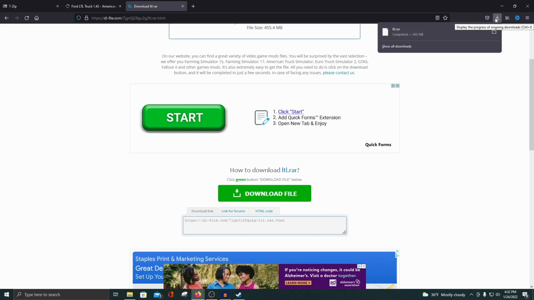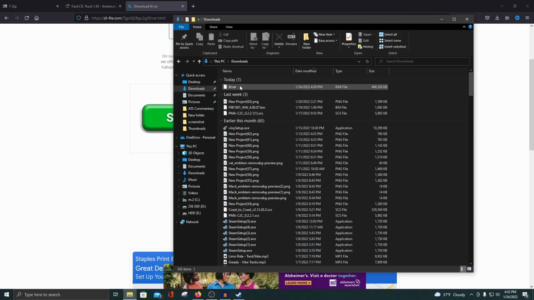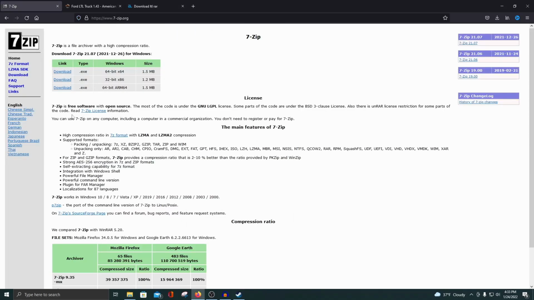All right, once it's downloaded, if you're using Firefox, which I am, you'll see it up here. If you're using Chrome, it'll be down here normally, in the left corner of the screen. What I'll do then is go to documents and then go to my downloads, and then I right click on it and I use 7-zip. 7-zip will basically unzip the file, whether it be an RAR or a zip file, and I'll have the link in the description where you can download that.